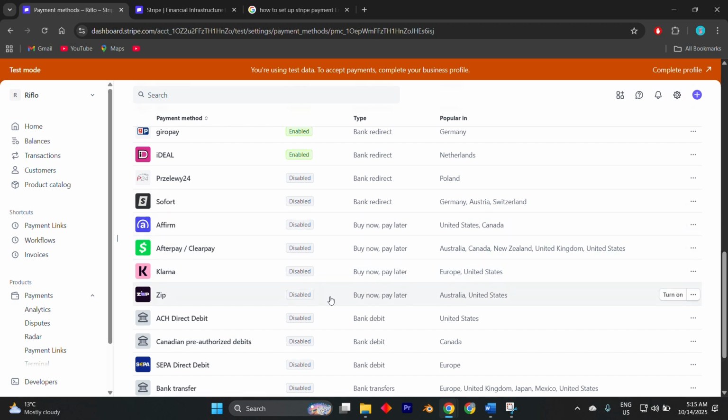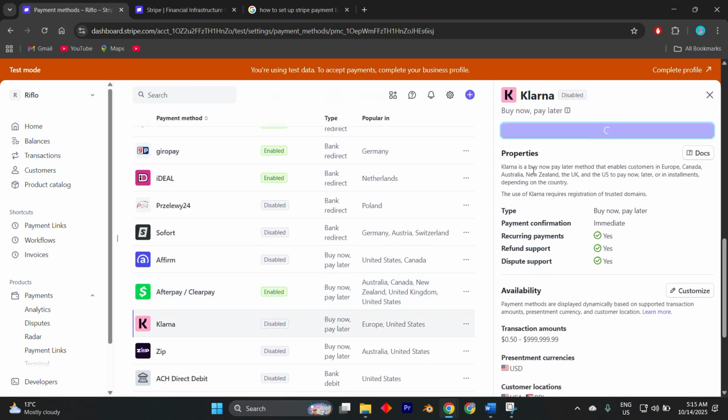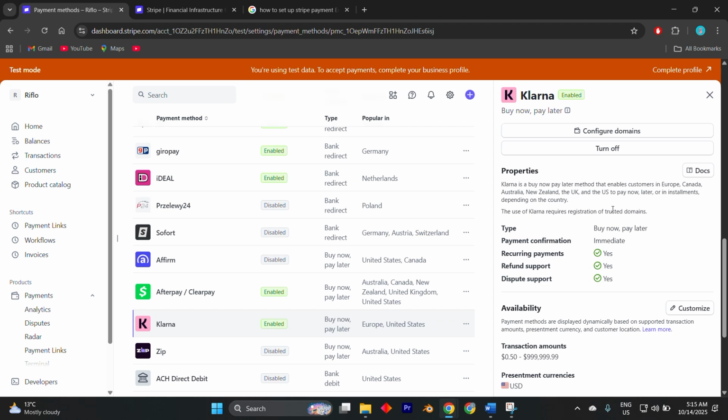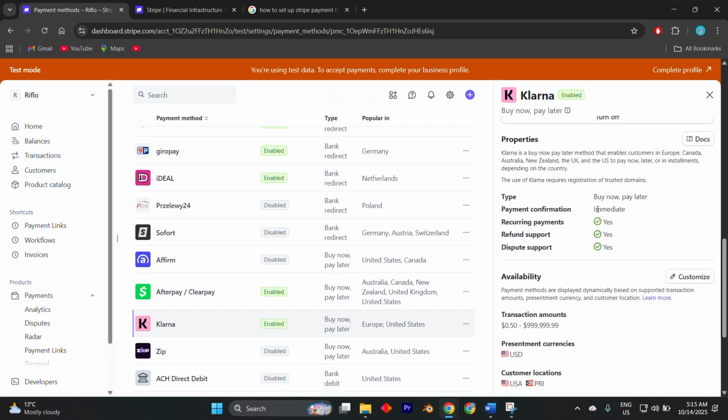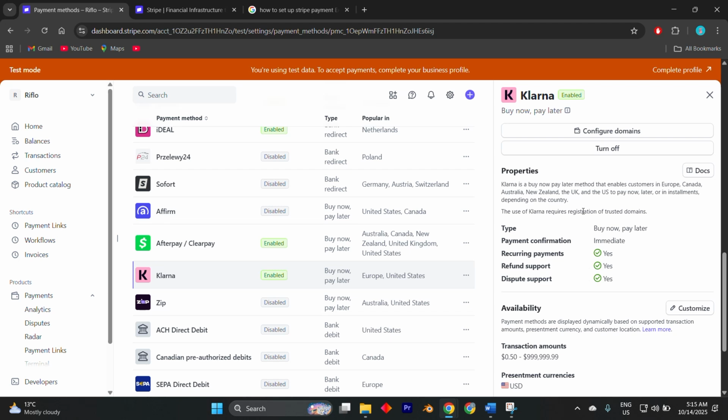If they're not visible, check your account's country settings, since these payment options are available only in certain countries and currencies. Once you find them, click the Turn On or Activate button next to each one to start the setup process. Stripe may prompt you to review a short agreement or confirm that your business meets the eligibility requirements. After you agree, Stripe will automatically connect Klarna and Afterpay to your account.